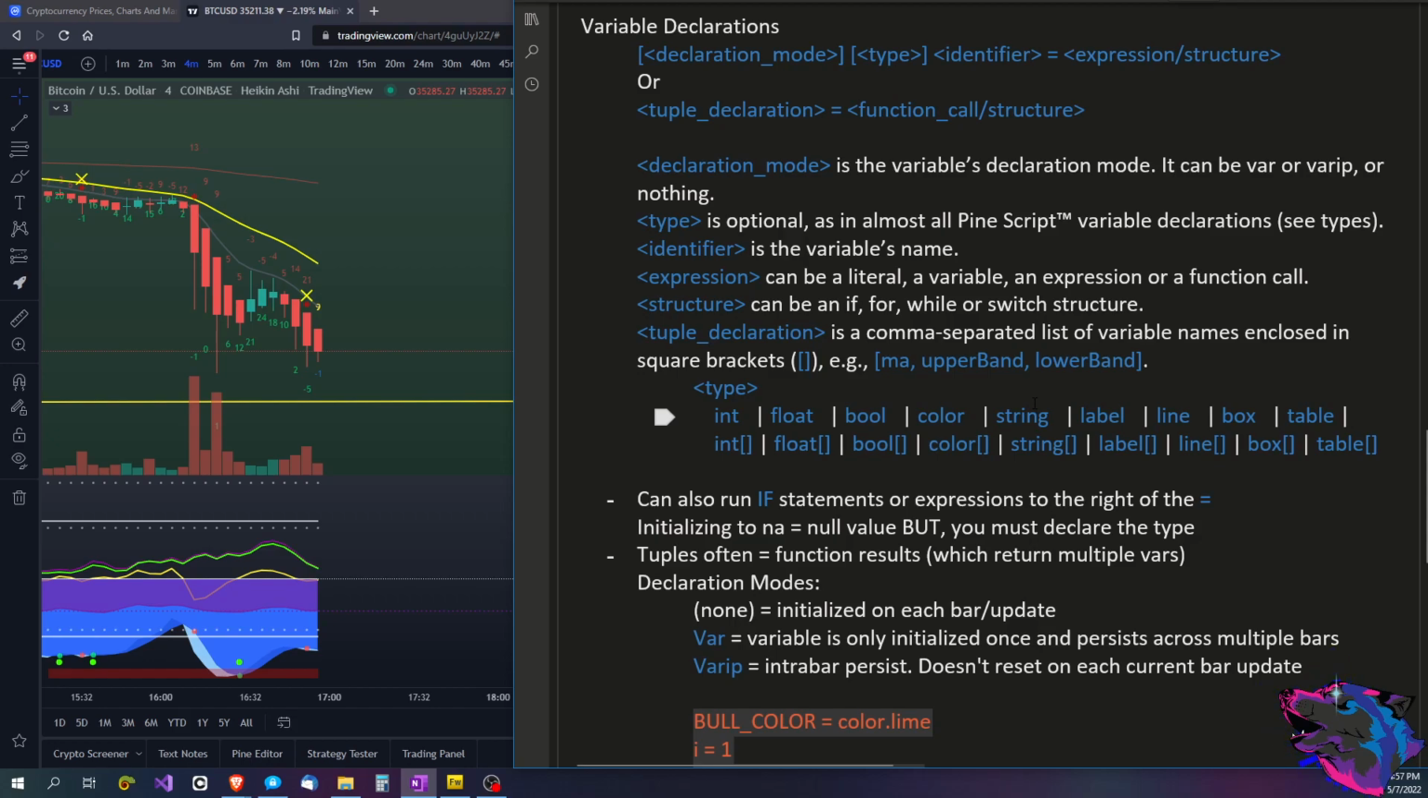String, which is just regular text. You can put numbers in a string, but you can't calculate with them unless you change them back to a number type. A label, which is kind of a chart thing, like an actual chart label. A line, which obviously is a line. A box, which is self-explanatory once again, or a table, which would be a collection of data.